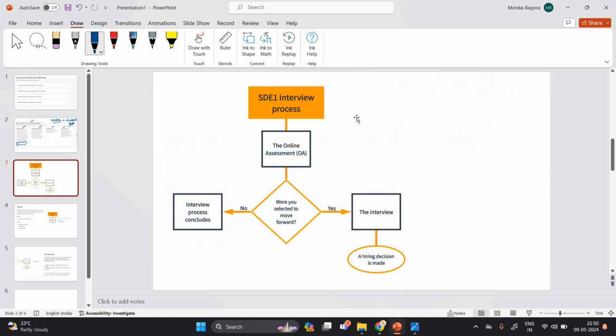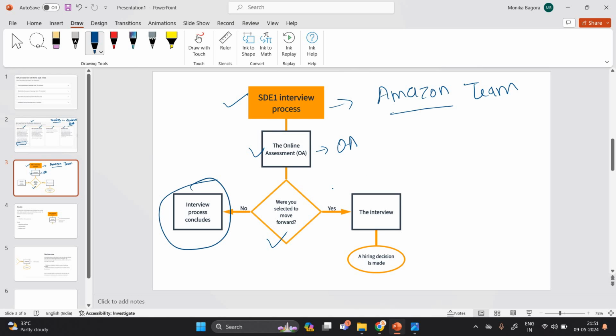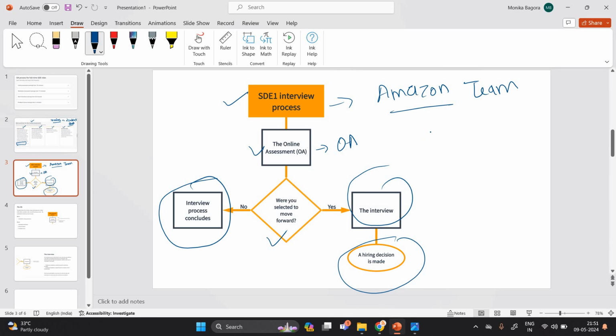Let's move on to our next important point. What is the SDE1 interview process? First there is an online assessment, OA. This flowchart is provided by the Amazon team on their official platform. Were you selected to move forward? No, the interview process concludes. Yes, then the interview, and a hiring decision is made. This is the flowchart for the hiring process.